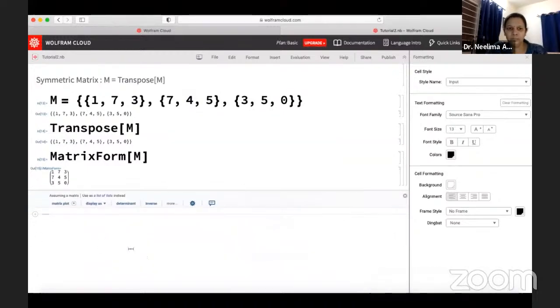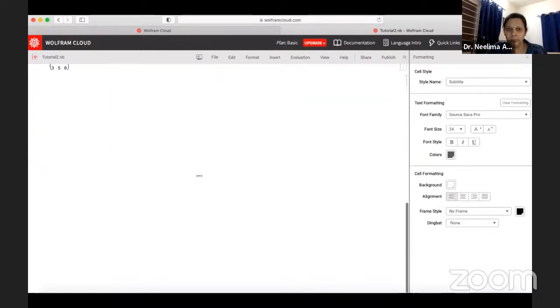Now let us try to see how we check any anti-symmetric matrix. Again, let me put a label. The definition of anti-symmetric is when the matrix is equal to minus of its transpose. So let me take N, is equal to minus of transpose of N. Okay, this is my basic definition.